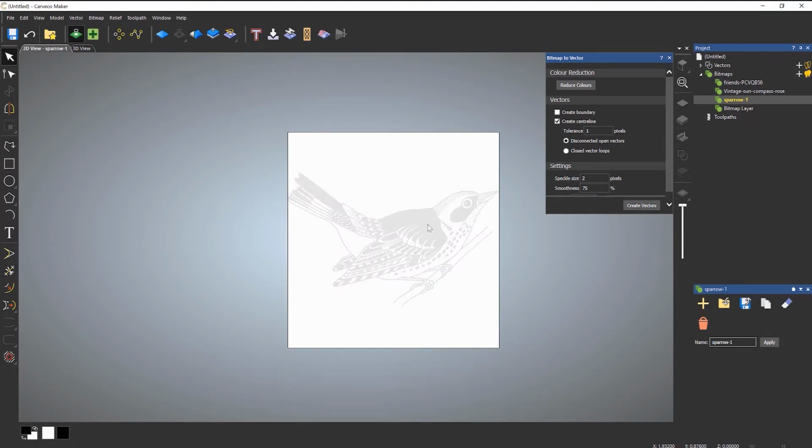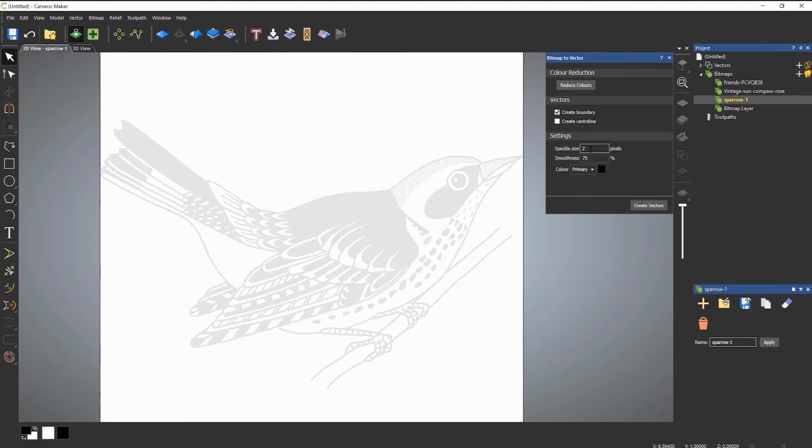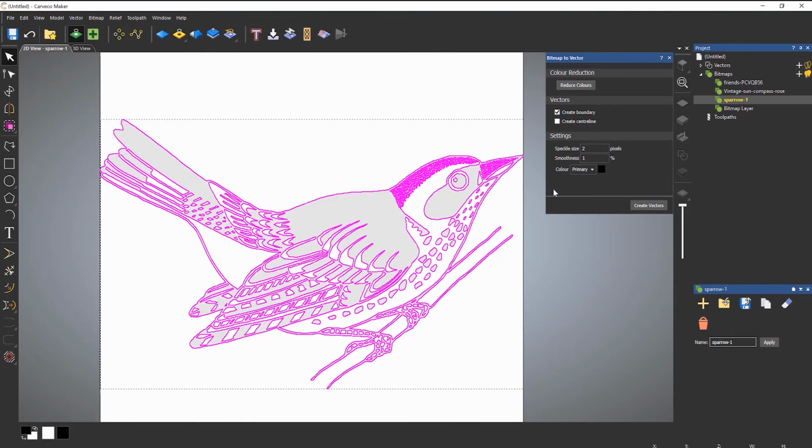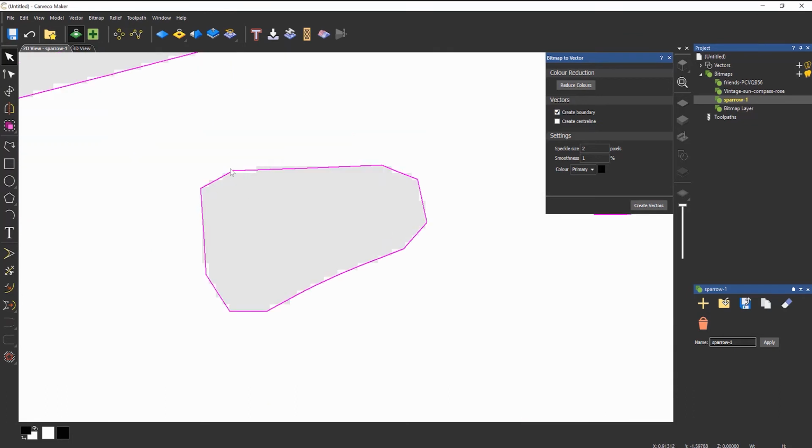So if I delete that, let's go back to create boundary. Now, most of the time, this is what I use it for, creating a boundary. So let's take a look at the speckle size and the smoothness. First of all, let's look at the smoothness. So if I do that, let's say 1, create vectors, and then if I take a look, you can see what's happened is these lines are quite angular. So this affects how smooth it goes around this. So if I undo that and bring it back to 100, you can see I get really curvy lines.